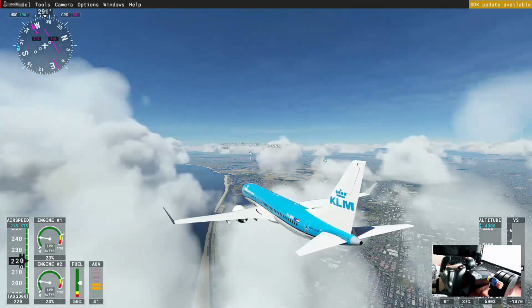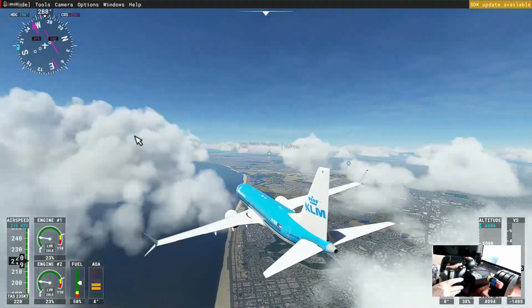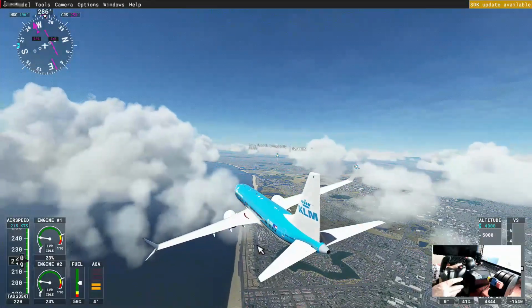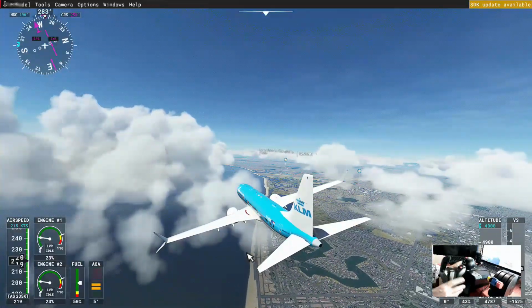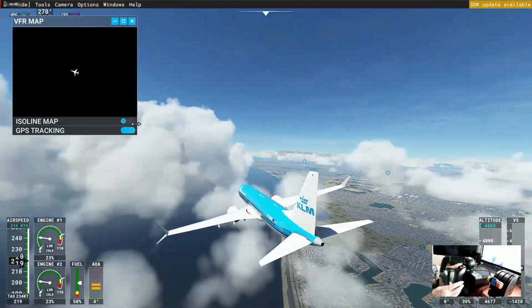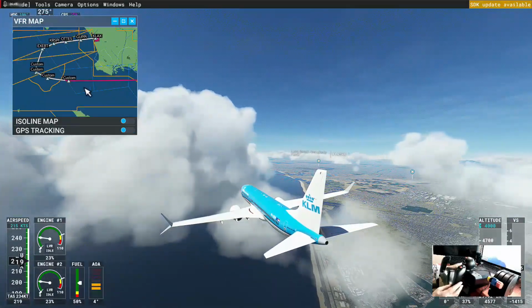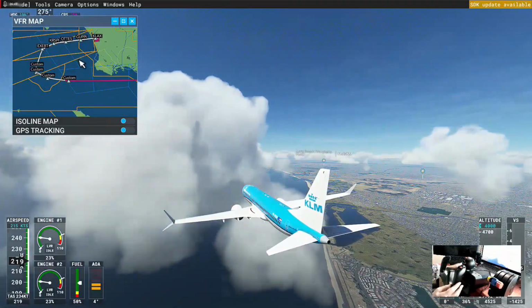Lovely day, bit of clouds. So we're heading out towards the end of this peninsula here. Then we're going to turn around to the right and we're going to land at KLAX. If I hit V, bring up my V map, you'll see my flight plan here. We're coming along here, doing a swoop round to the right.